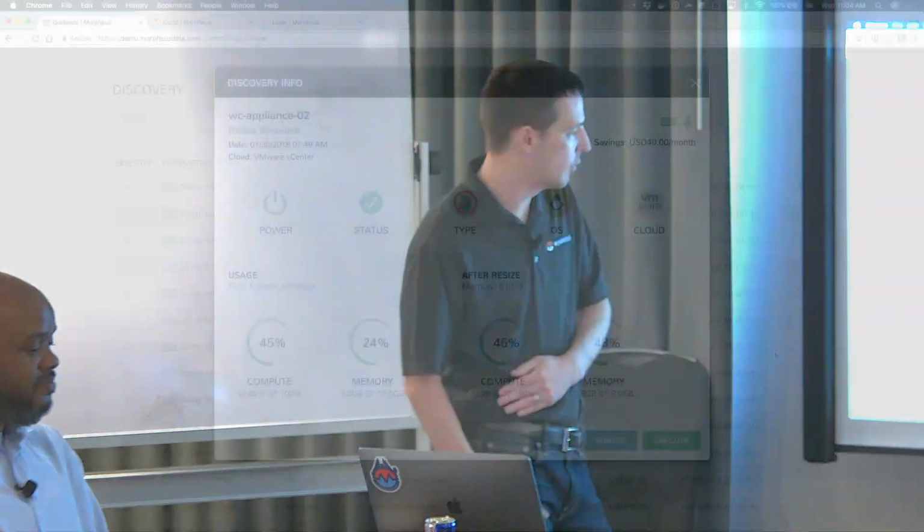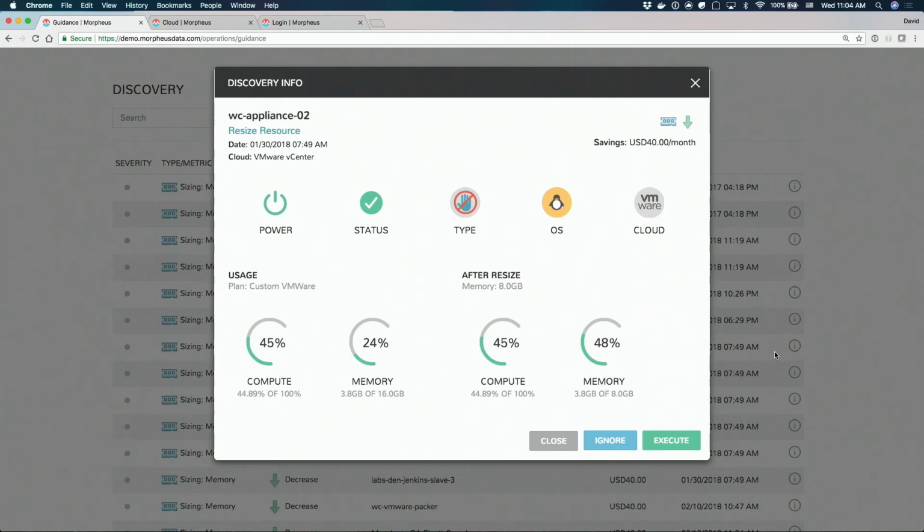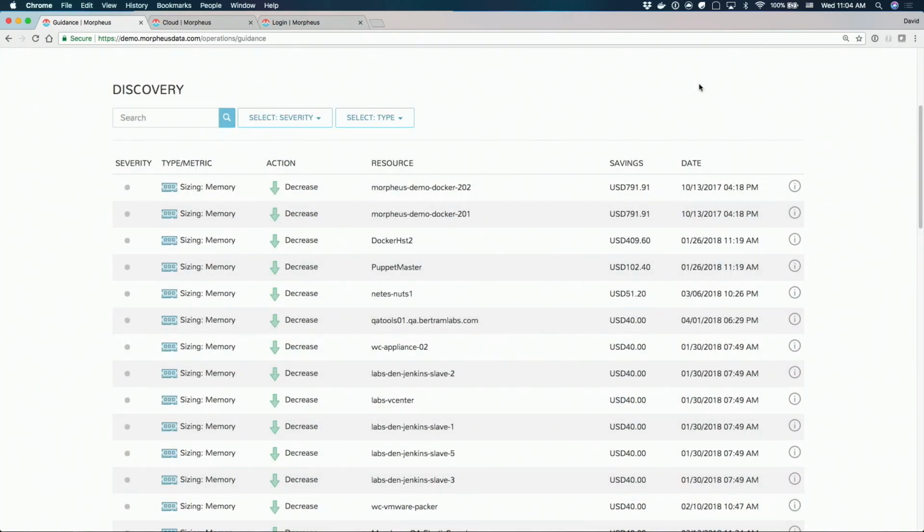So this is an example of a right-size resource. You can see it's actually detected I'm using 3.8 gigs of 16 gigs of memory. I could probably go down to 8, things like that. There are more discovery modules, not just sizing. There are some cool features like unutilized or underutilized servers. It'll give you recommendations on that. Maybe it's just sitting there not doing anything.